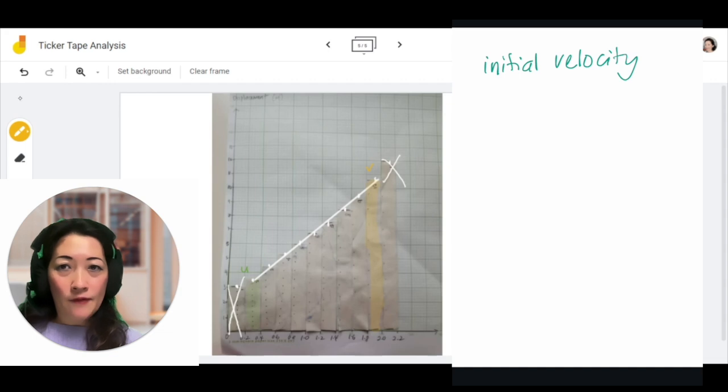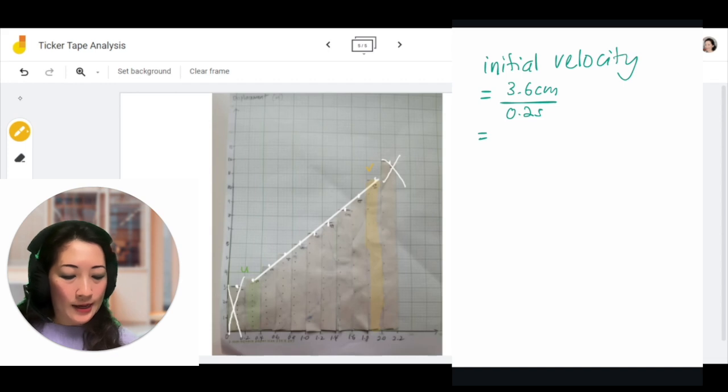As you can see from the first strip, the length of the strip is 3.6 centimeters. Now, velocity is displacement over time. That means the displacement is that length, which is 3.6 centimeters. The time for that one strip is 0.2 seconds. So you'll get an answer of 18 centimeters per second.